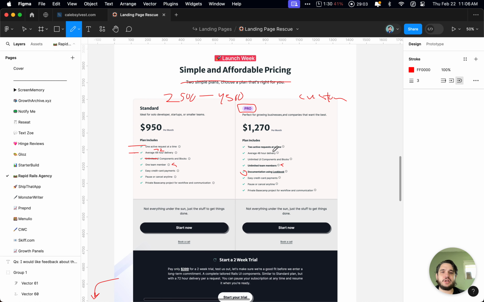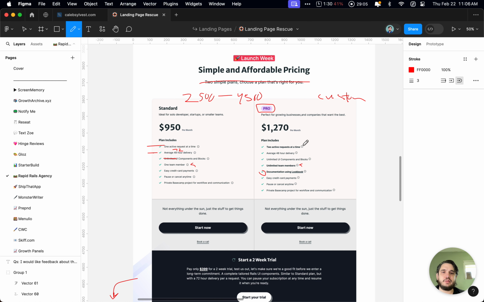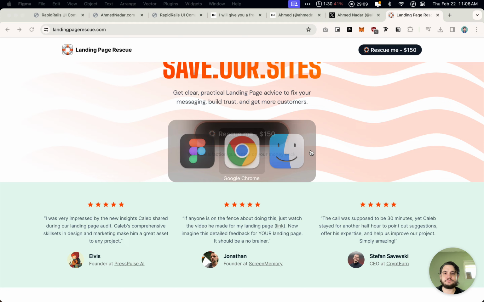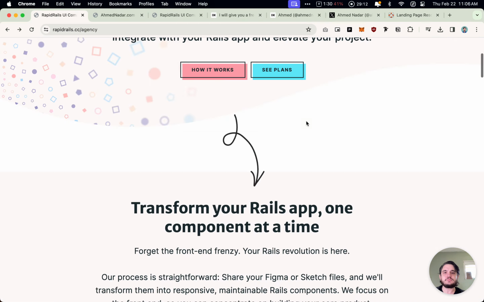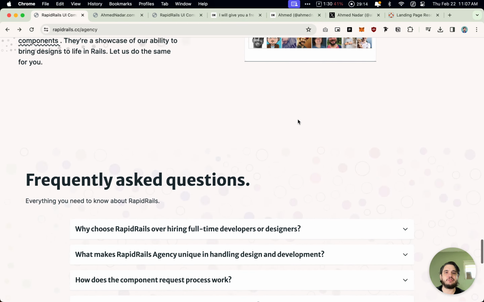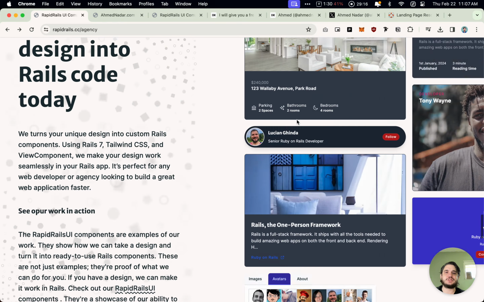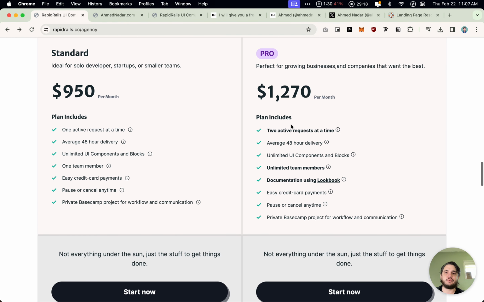What I think is you're overkilling it on the information modals, pop-ups, and tooltips, because a lot of them that I saw just weren't really necessary. They were repetitive. One request at a time: while you can add as many requests as you like to the pipeline, only one request can be active at a time. Pause or cancel anytime: you can pause or cancel your subscription at any time. Not necessary. So get rid of most of those.